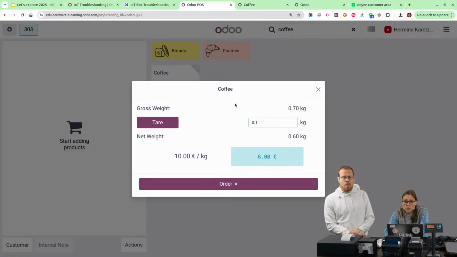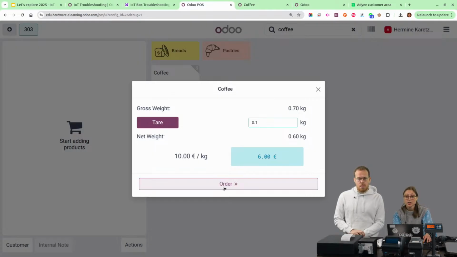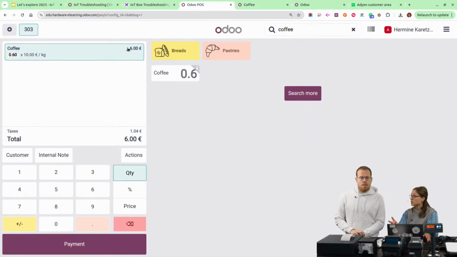So what you can see is we have the gross weight, we have the tare basically, and we have the net weight as well. So you could weigh the tare, but here I just enter it manually because that's a bit the flow that you would have in a shop. You already have the container with the products inside, let's say the coffee. So here you see we have 0.60, and so the price is also computed depending on the tare. And then you can order, and that's it basically. We have the scale that's integrated.